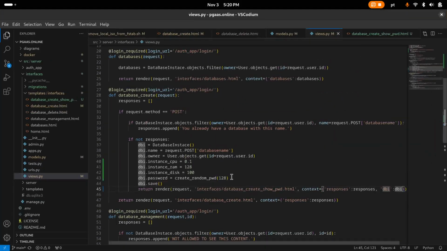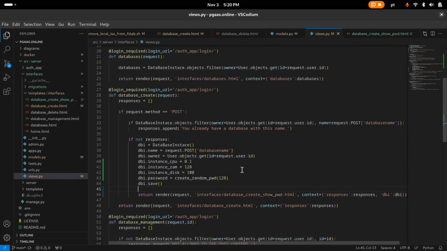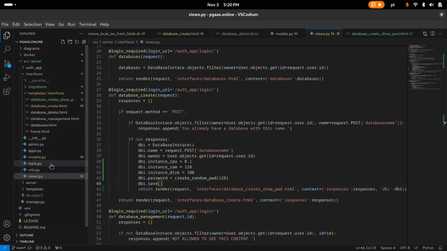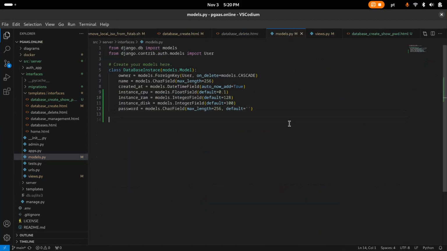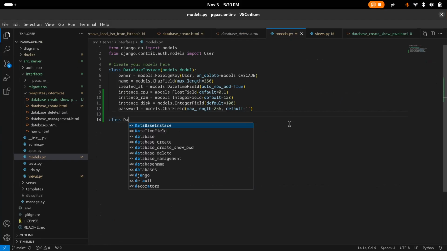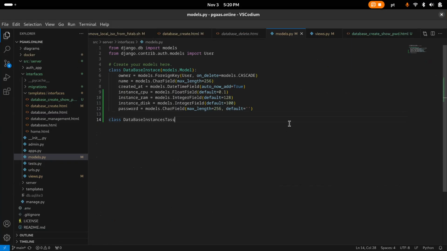Now whenever I create a database, I need to create also a series of tasks. So let me create here in models a class database instances tasks. Let me just say databases tasks, database task. So in models, the task will have an ID.